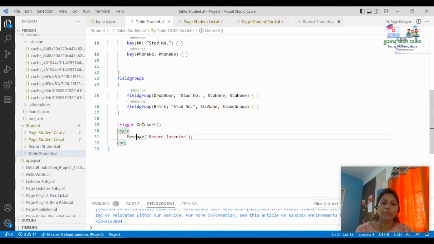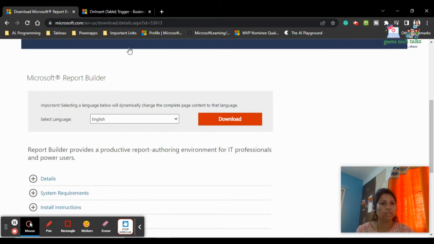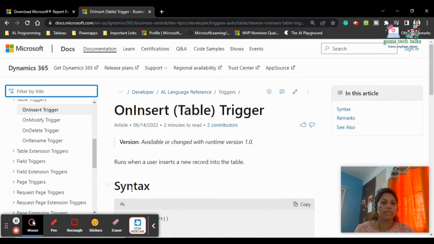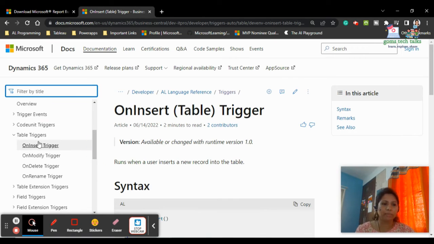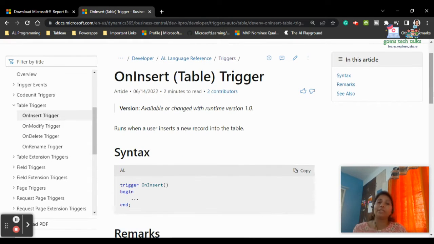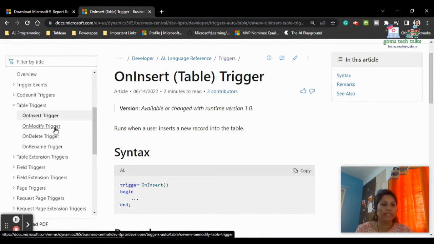Okay, so we have various triggers in BC AL. Here you can see we have separate triggers for the table. So this is the table trigger. You can see that we have on insert, on modify, on delete, and on rename. Whenever you insert any record into the table, if you want some function to be triggered, or if you want to display a message, that can be written inside an on insert trigger. Meanwhile, you can also try on modify, on delete, and on rename.